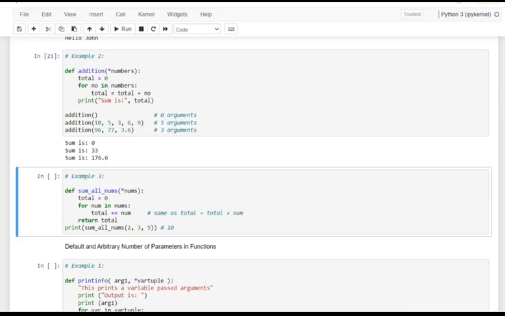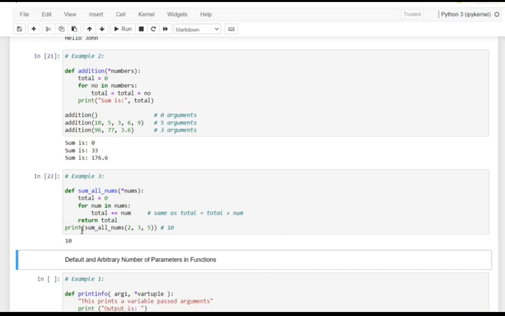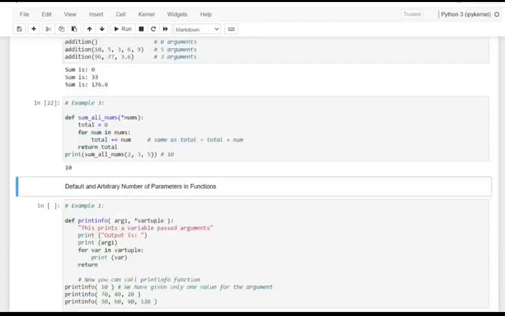One more example, where we have a return statement: total is equal to total plus number, the same thing we specified in the previous example. Here, if it is given any n number of arguments, it sums the numbers, and likewise it returns the sum of the values given to the parameters.